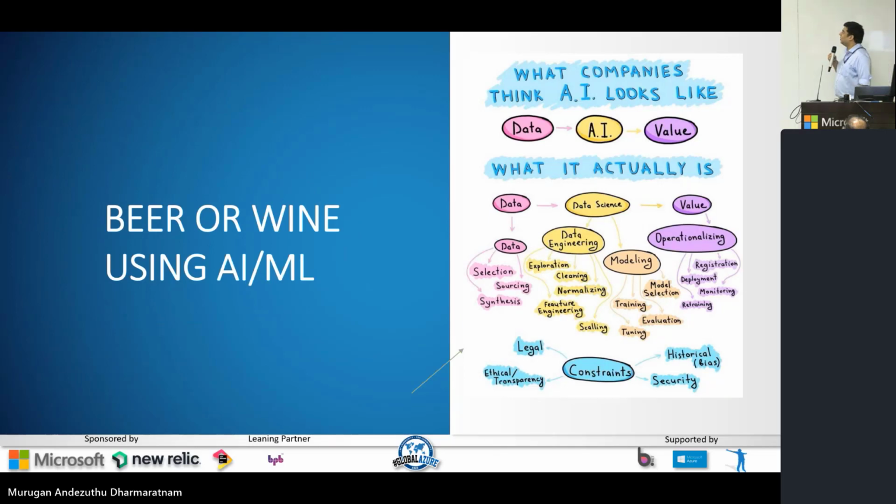How many of you actually thought AI looks like this? You have data, AI, and you have value. Please raise your hand. Under the hood, actually, AI is a little bit more complicated. You have data, you have to clean up the data, right? You have to decide on the models. And we'll discuss that today.